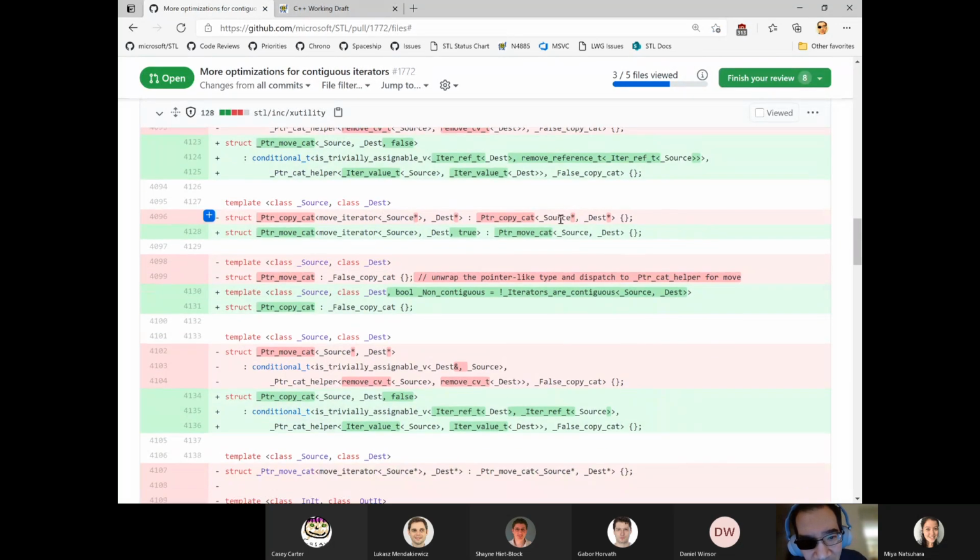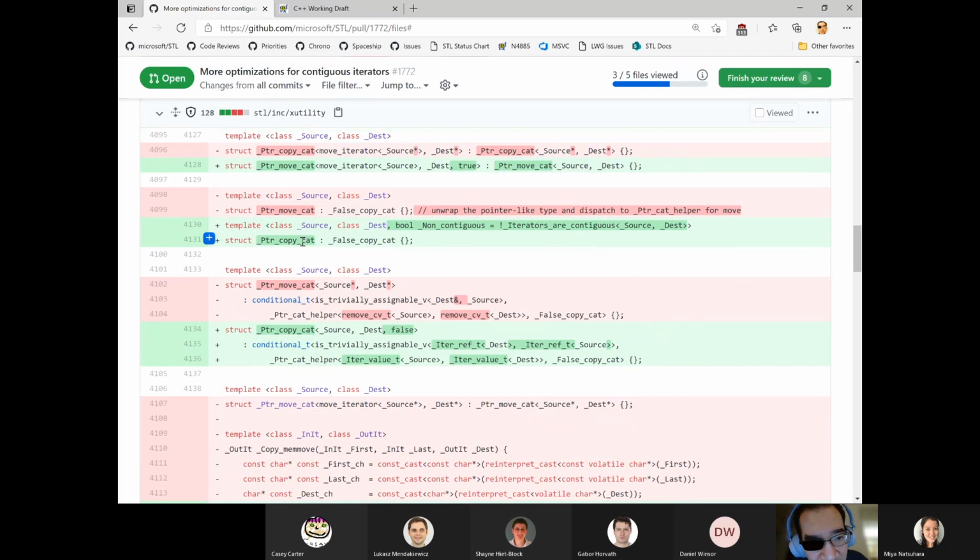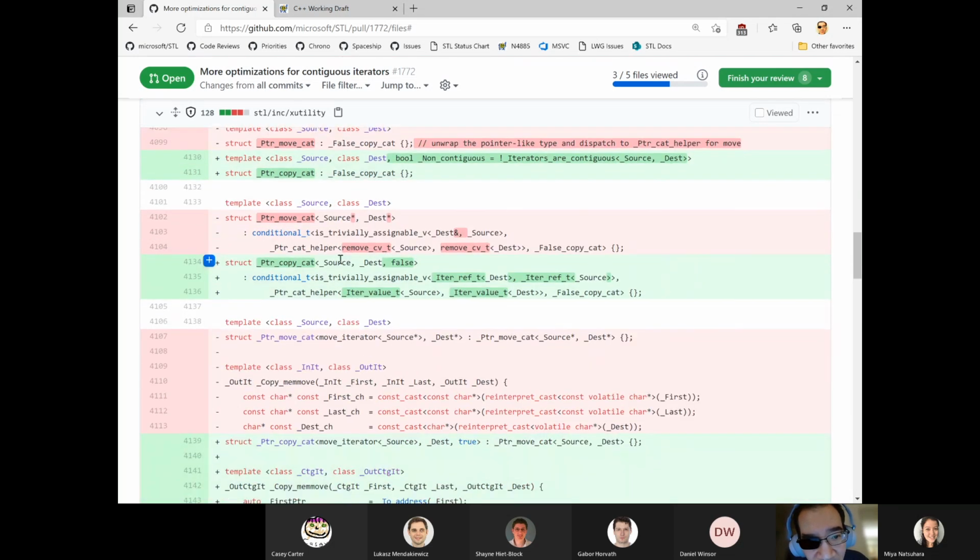That's good. Okay, so that handles move_iterator. Now we're on to copycat. They're actually named cat, but there is no cat implied. Bool non-contiguous is not iterators are contiguous source dest. Yep, put it in copycat, it's false. For arbitrary source, arbitrary dest, if you are contiguous, then ask iter_ref dest, iter_ref source. Here we directly use iter_ref because we're answering the question, hey, what if we used an lvalue as the source? Then put copycat helper, give the value types of the iterators. Yep. And then otherwise false.